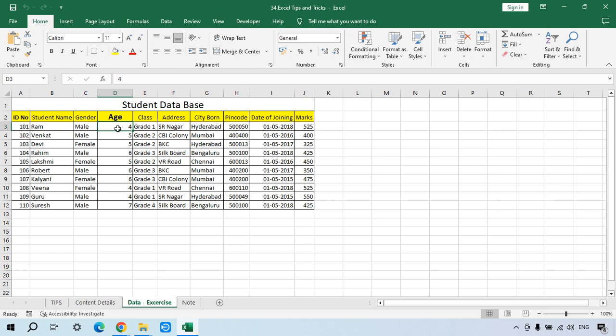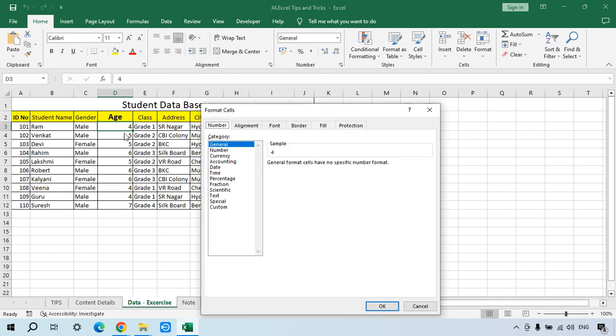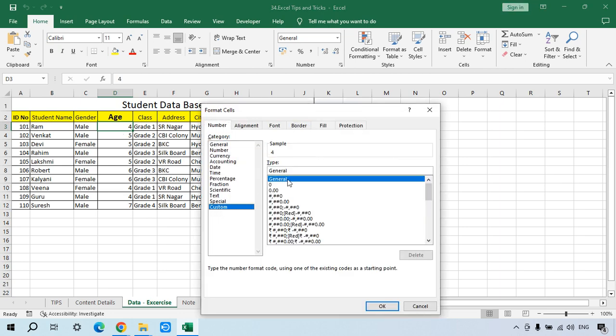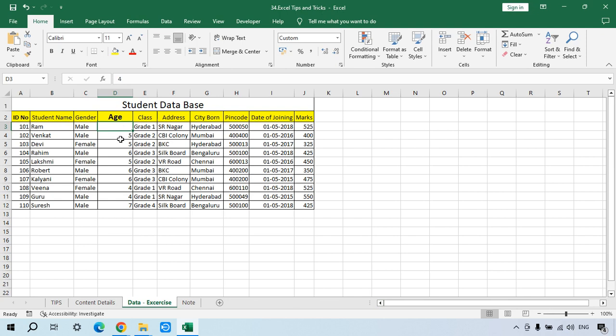Just do as I mentioned: Control 1 and Format Cells. Go to the Custom section, and under the General type, just type a semicolon and click OK. Now if you see, the data in the formula bar is there, 4, but it is hidden in the cell.